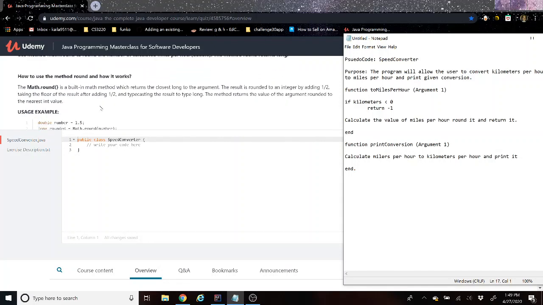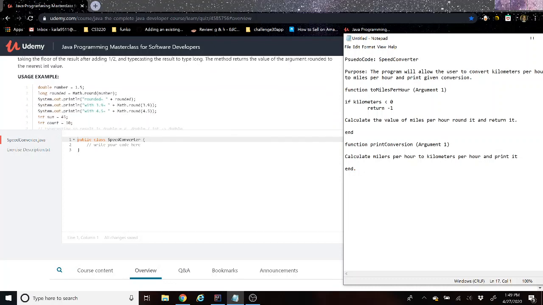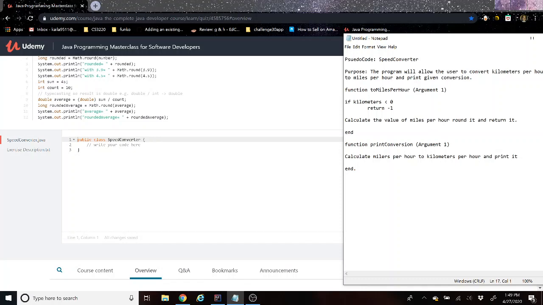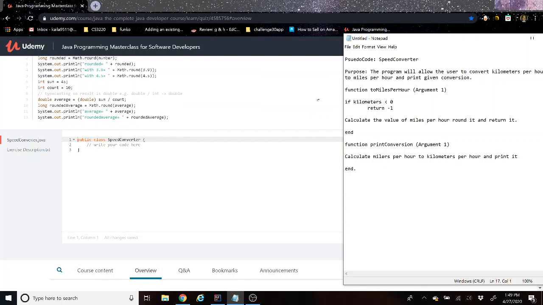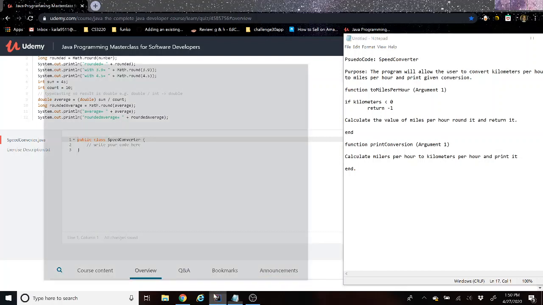And in order to round, we are going to use a Math.round method that's already built into Java. If you want to see any more of this, you can pause the video here and look at the example that's given on Udemy for Math.round in terms of how to use it, but we're going to use Math.round in the coding right now.